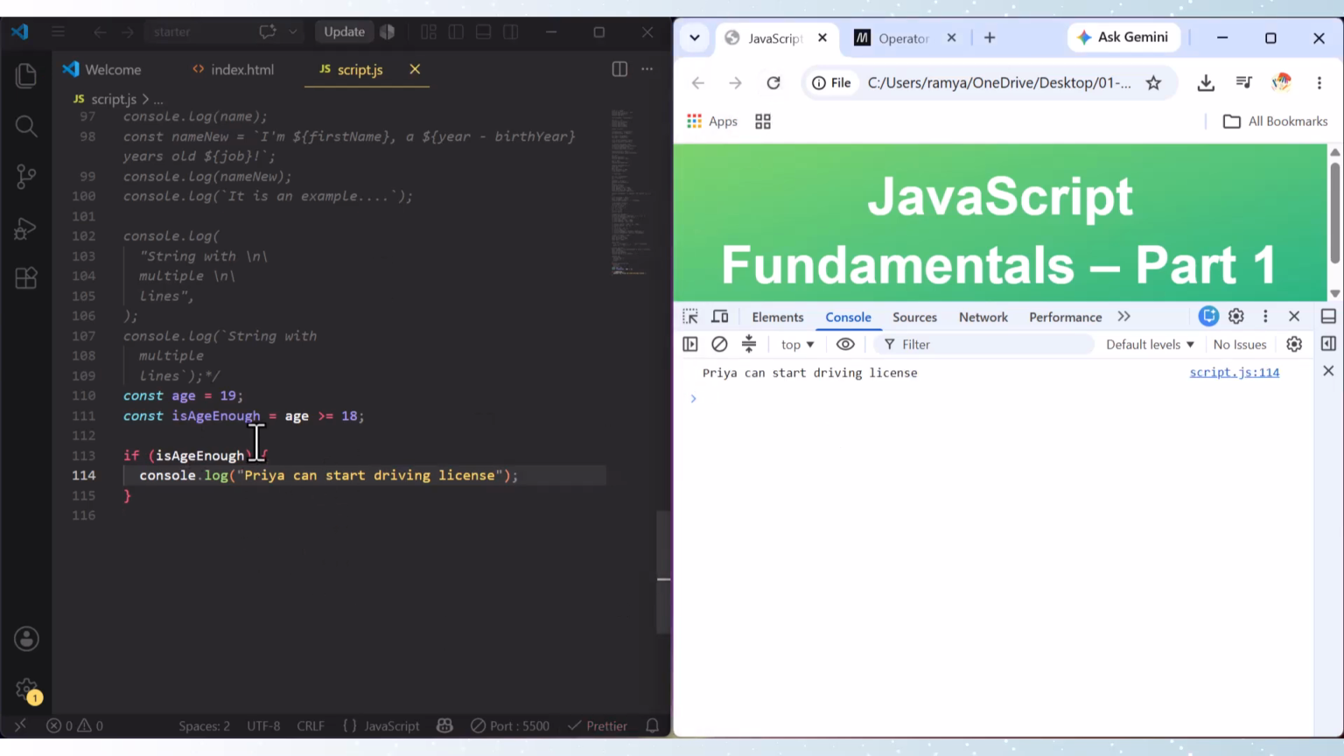Here see, the age is 19, and it is greater than or equal to 18. So isAgeEnough, the if condition is checking here. 19 is greater than 18, so it is true and it goes to the execution part. The console.log we wrote here will be displayed in the console: Priya can start driving license. So it is displayed here.